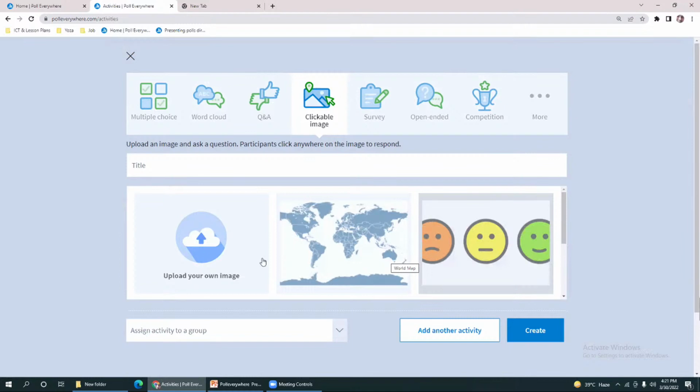Clickable image. This is a wonderful thing. See, especially for the social science teachers. And even if we want the responses from the students, whether they like the thing or not, this can be here.